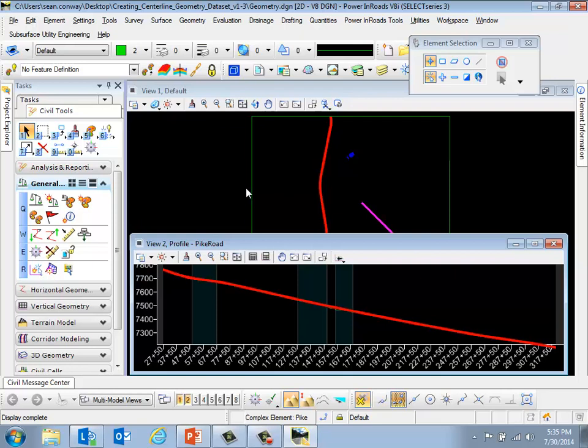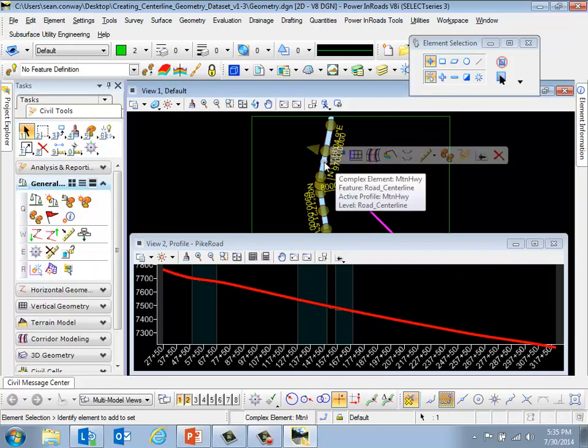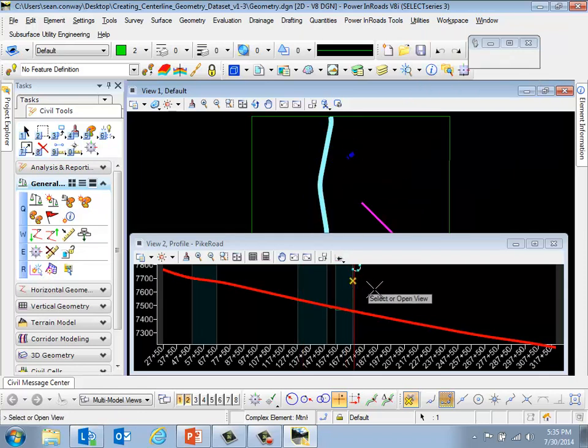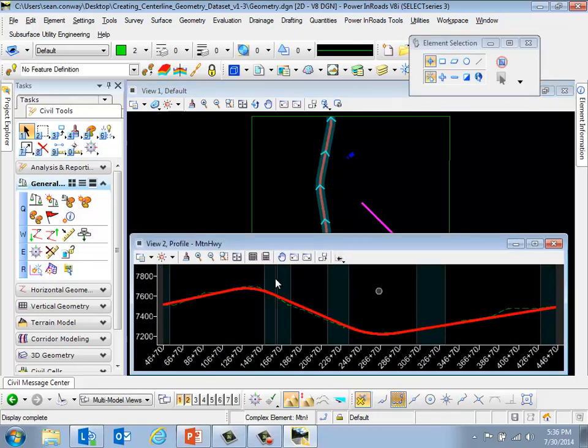Next, I'm going to do the same for Mountain Highway. If I just click on Mountain Highway and hover over that for a second, I get my context menus. I can then click on Open Profile Model and Data Point, select view number 2. View number 2 is already opened, so I'm just going to left click in it, and it updates to show the profile for Mountain Highway.